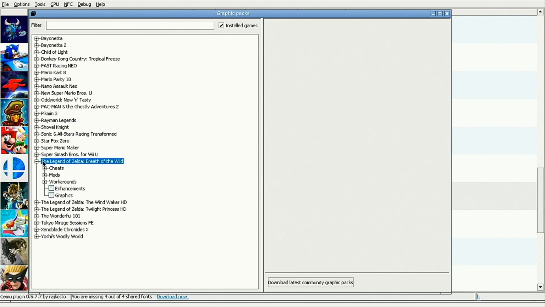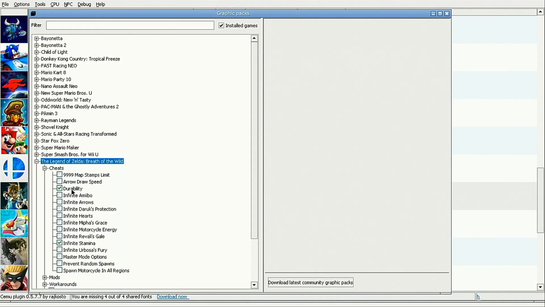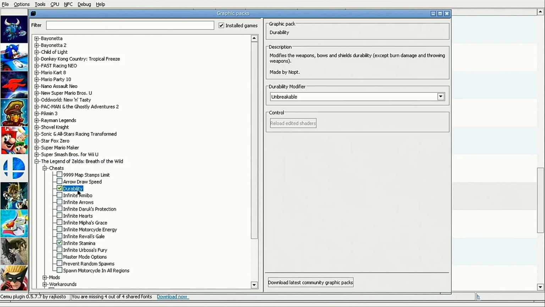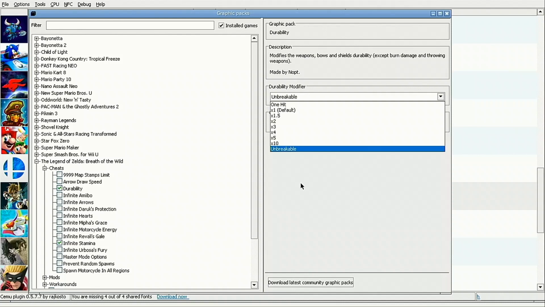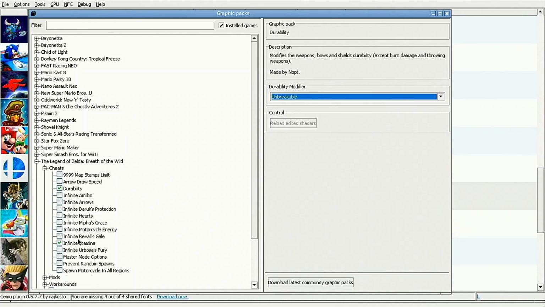Expand that. So you have cheats. See how I've got durability checked on mine? I'm sick and tired of weapons breaking every 5 enemies, so I've corrected all that. And when you click on them, it'll tell you what's going on here. Now I've gone to unbreakable, but there's different levels to that, right? Infinite stamina. I was tired of climbing a mountain and falling off because I was almost there. Anyways, yeah, I'm old. I don't want to grind it out.